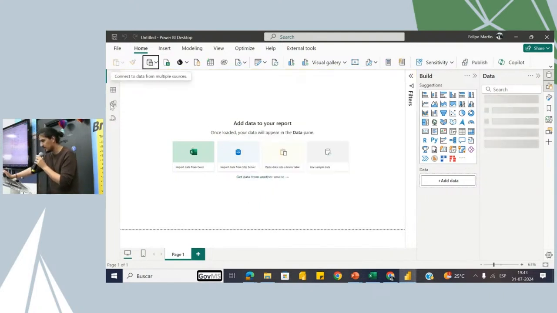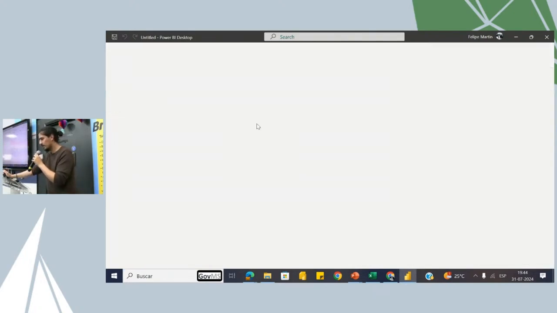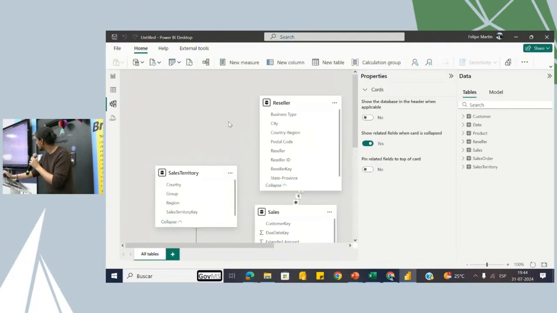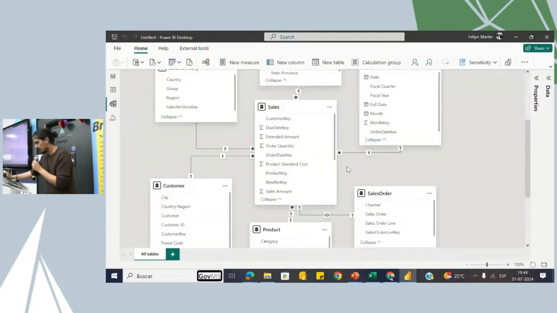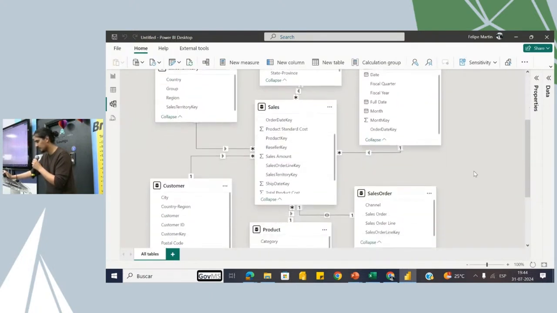Okay, now it's ready. And I can see the next stage is to create my model. But in Power BI, I have the option to detect the model automatically. So I can see here my relationships between the tables, with my fact table, the sales table, in the middle of the model, and dimensional tables around the fact table.